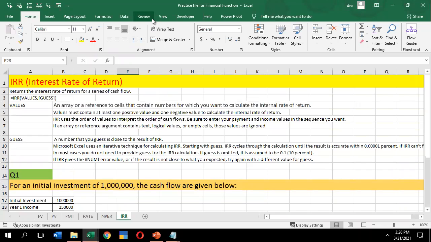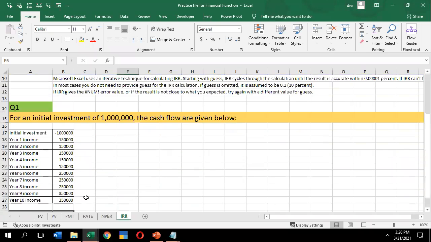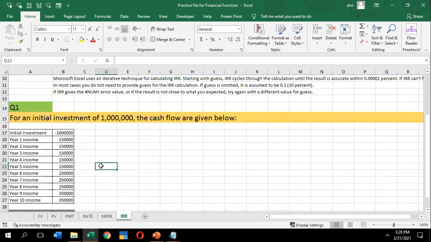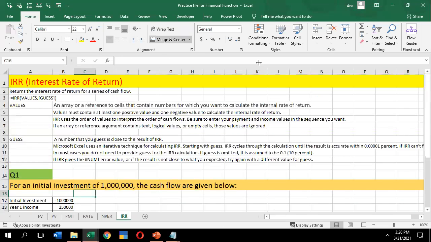So we know what cash flow is. It is what we enter in the general ledger or general book of record. So if I want to find the amount of cash I have and the interest on that, you can find it.